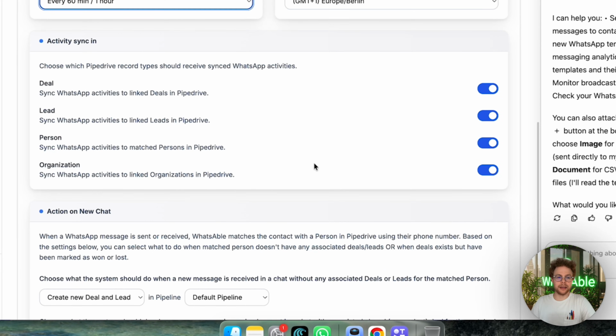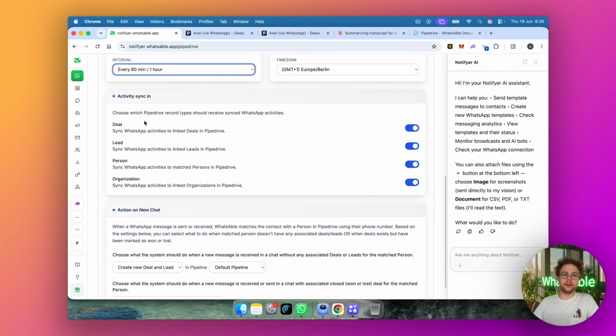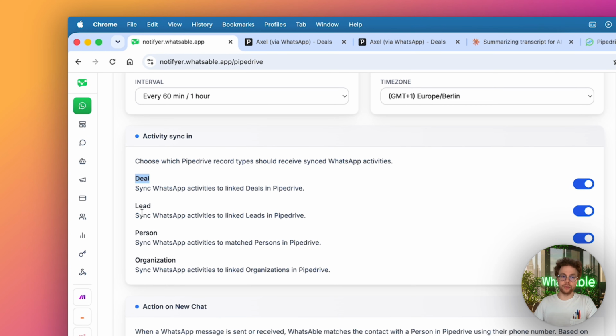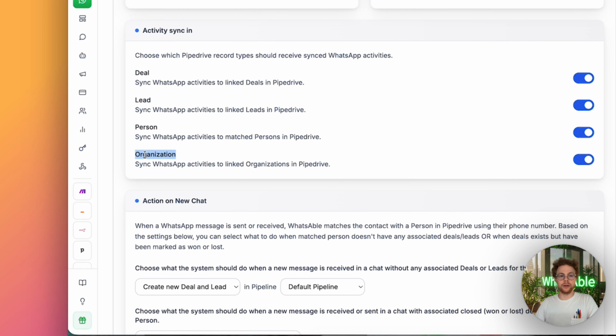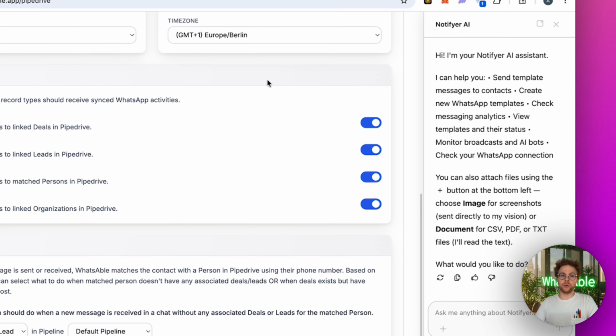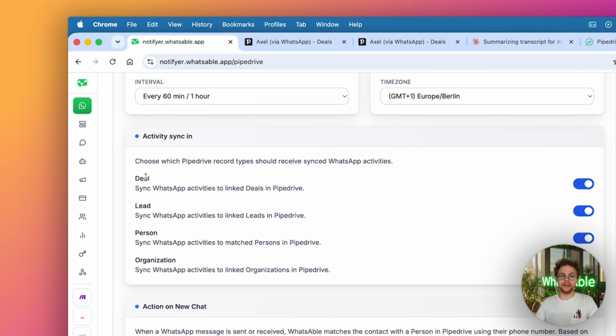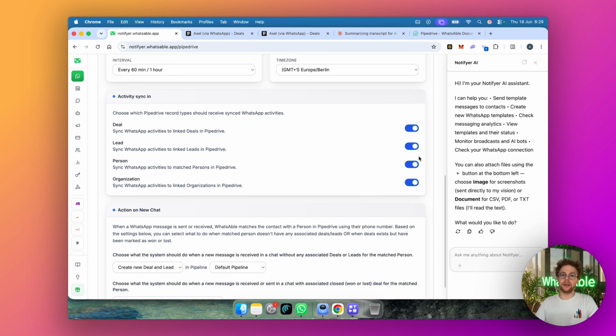And the last few things that we just updated, which are pretty useful, is that now you can be more granular with where you want to sync the activity. If you have this on for deals, it means every time you receive or send a message, it will get synced in the activity of that deal of whoever has that phone number. If you have lead on, it will sync into your lead. If you sync to person, it will sync with the person that it got created, and it can also sync with the organization. So if you just want to sync the WhatsApp conversations inside deal or lead or person, you can turn the other ones off to handle this more easily.